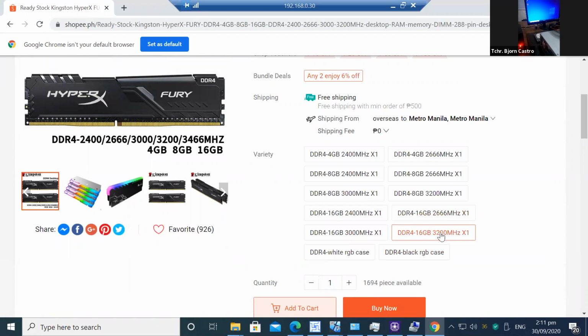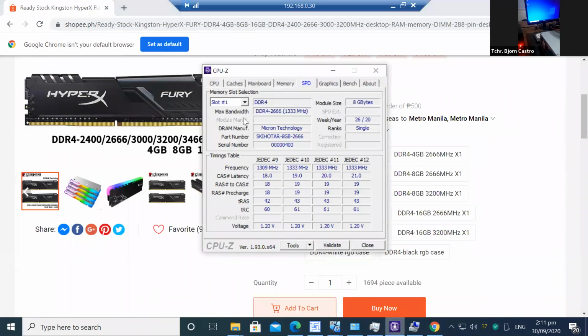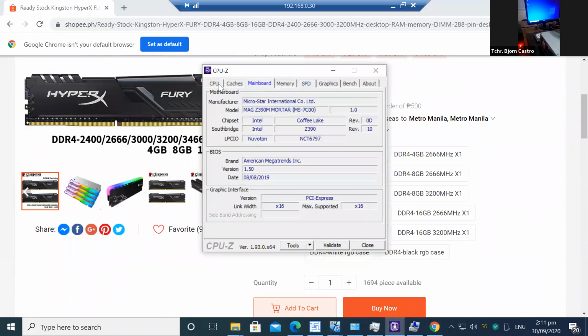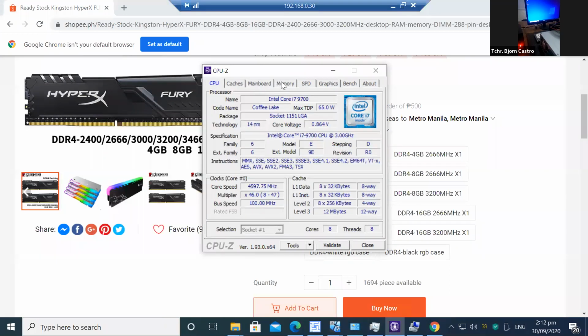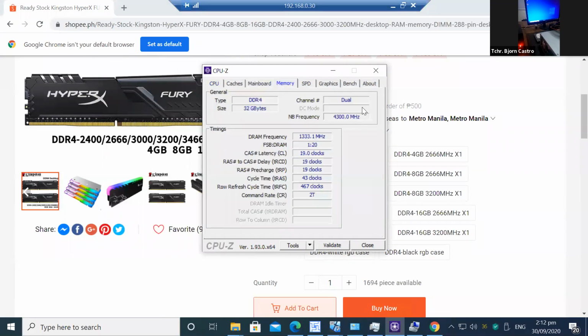Now, sir, pwede bang yung 3,200 ang bilhin ko? O tingnan natin kay CPU-Z. Ano bang kaya ng mainboard mo? Ang kaya ng board frequency ko ay 4,300. So, kaya naman pala. Kaya pa. So, yung 3,200 kakayanin niya. Understood? So, pwede kong bilhin tong mas mataas.